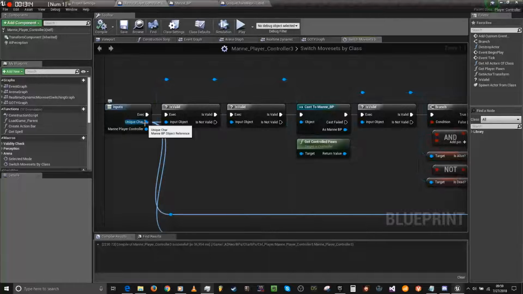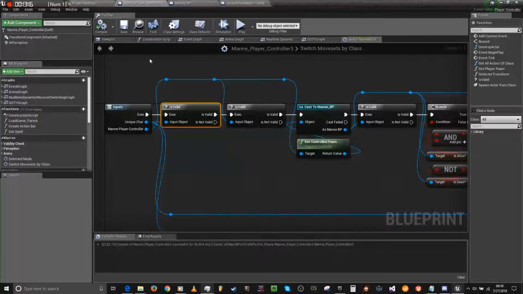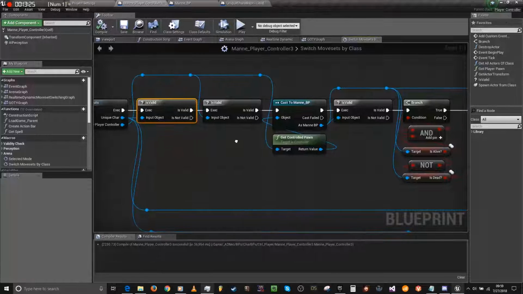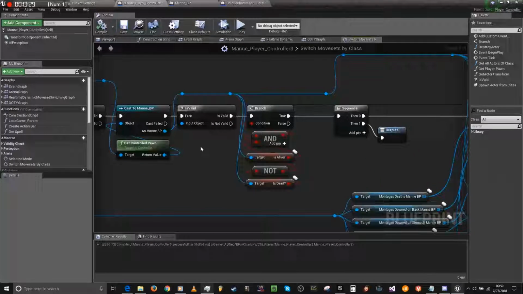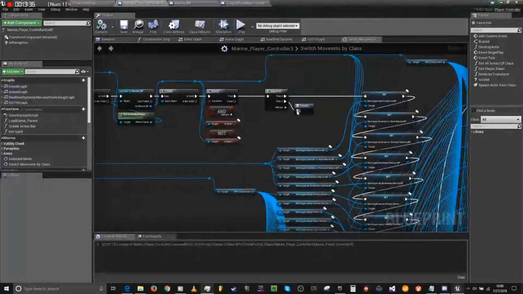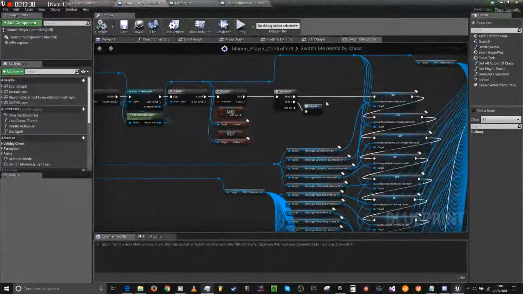Now for the unique character, you want to make sure that it is still valid in that unique level. You want to make sure that you are actually requesting this switch, you're valid. You want to make sure that your controlled pawn, the man BP, is also valid. You want to make sure that it is alive and not dead, and then you want to begin the sequence. And there are just two things that are going to happen here.